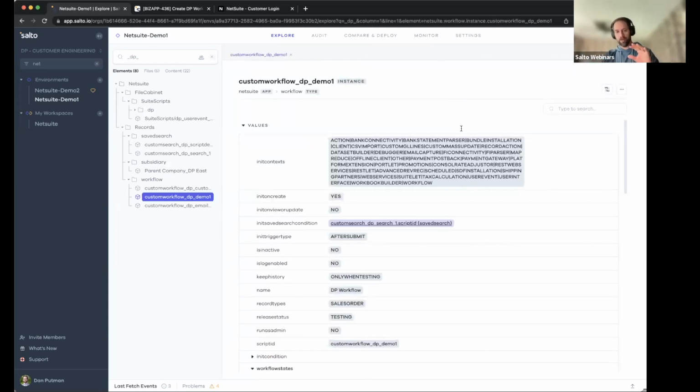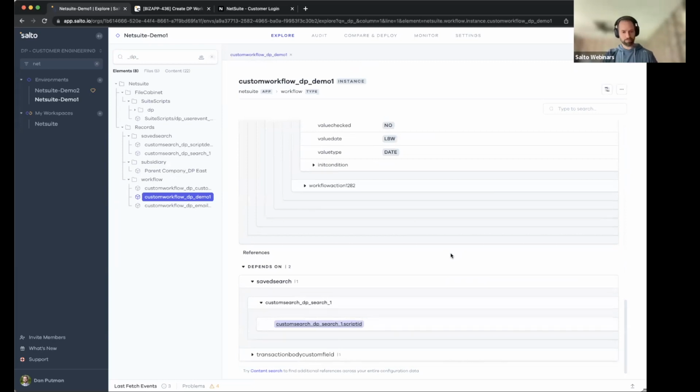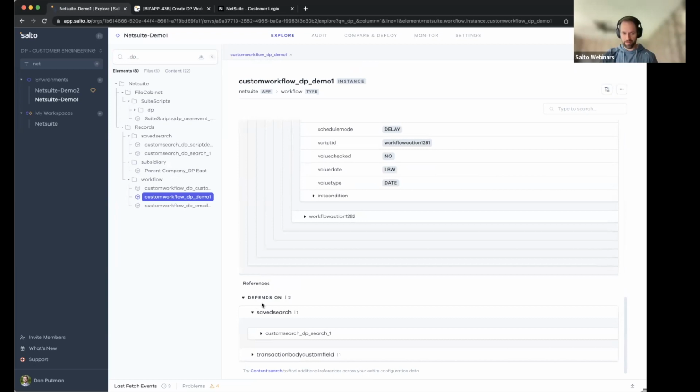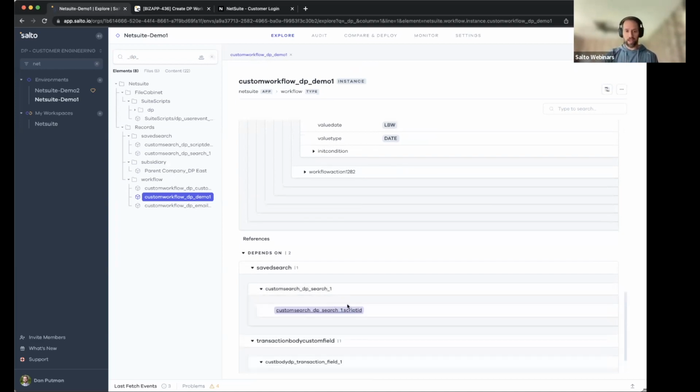But the big thing we are attempting to do in the Explore view is look at these relationships. Down here, you'll notice that I have a dependency area that shows me I'm using a custom field and a saved search within this workflow. And let's say I wanted to change the conditions on the saved search to affect how my workflow fires.